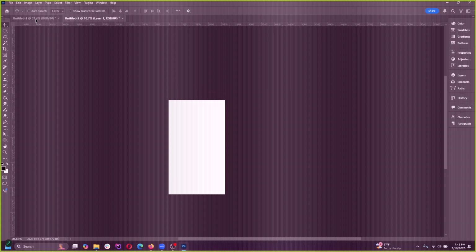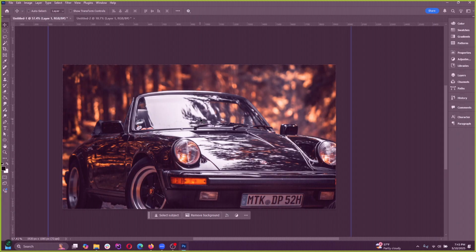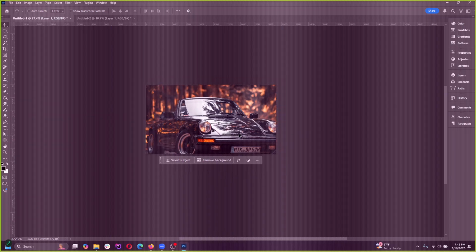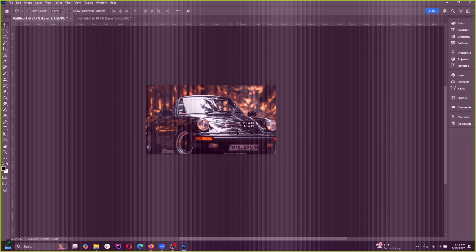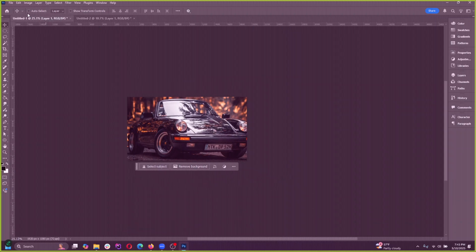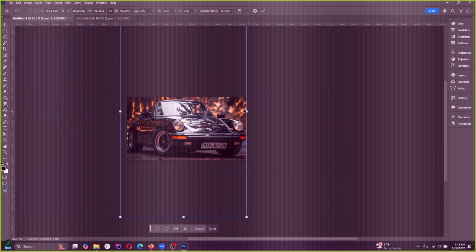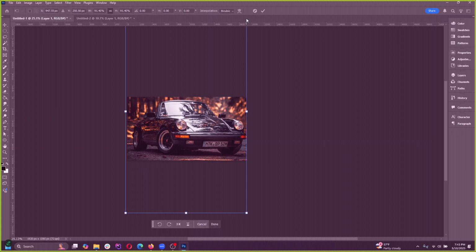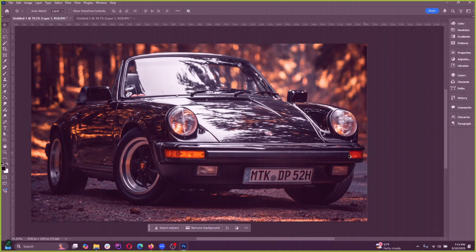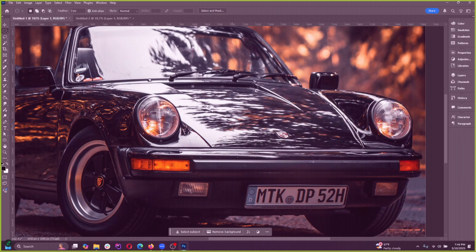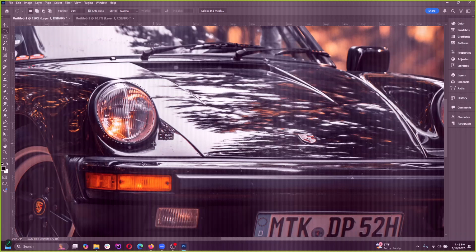Dragging it into my 1920 by 1080 image shows me that it's actually a little bit larger than my artboard. That's fine. I'll do Edit, Free Transform, just scale it to fit better in here. Okay, so with the elliptical marquee tool, you might do things like select a round object like the lights on this guy.